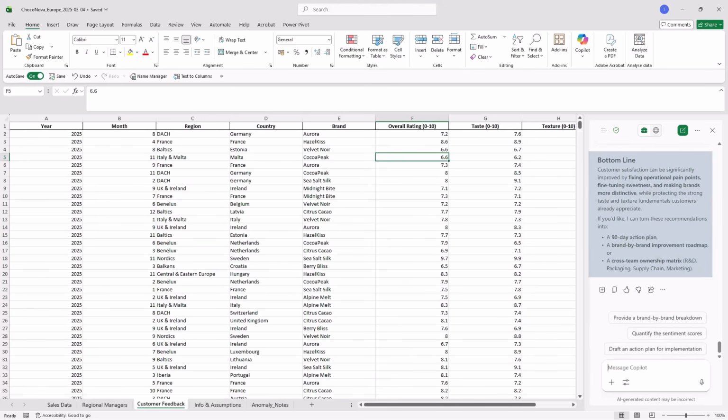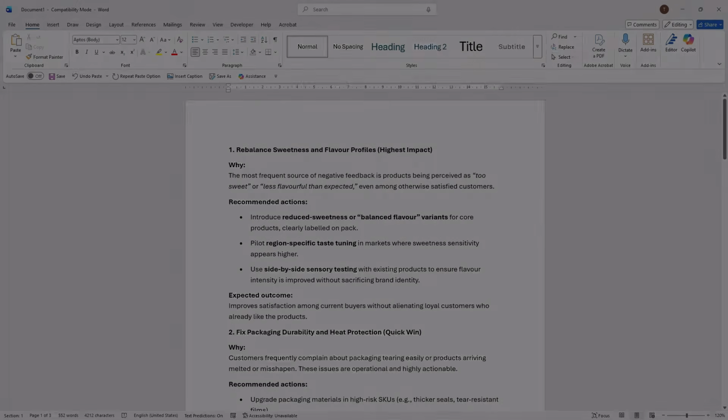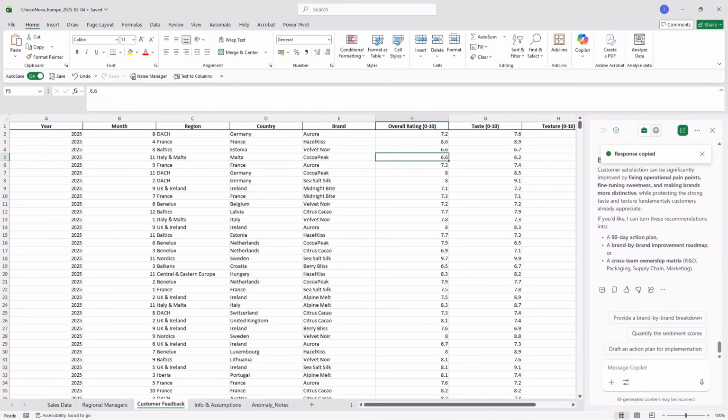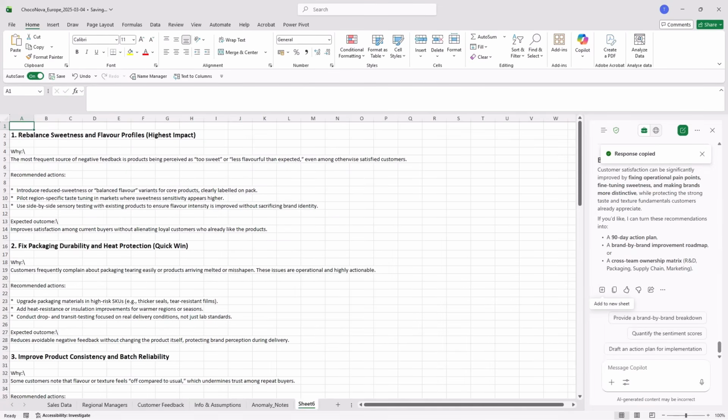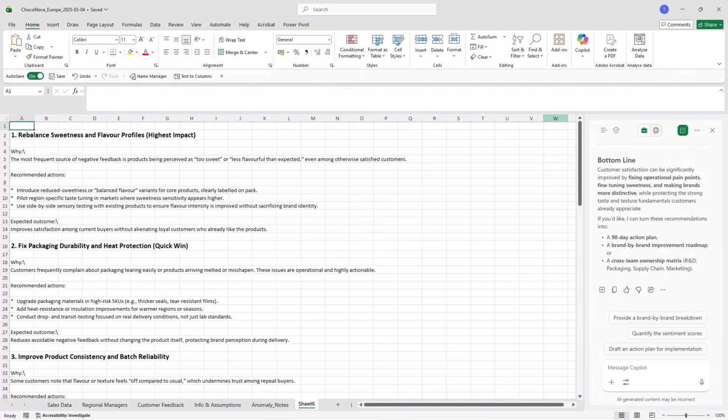Now, if this is highly valuable and useful information, what you can do is copy the response. I click on copy response. I could then open up Microsoft Word and I can paste in the response. So I could save this document as a very useful guidance document to help improve the products. You also have an option to the left-hand side, which is the plus button. So you can add this to a new sheet. And if you click that button, you can see that has added all of the text into a new sheet. So this is useful if you want to keep everything in one place.